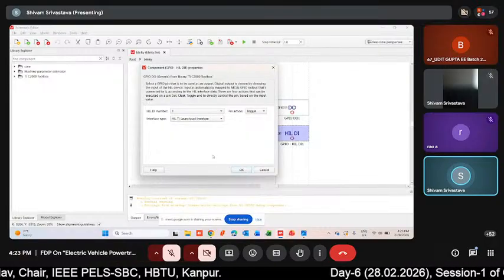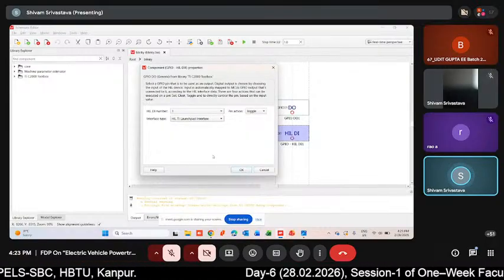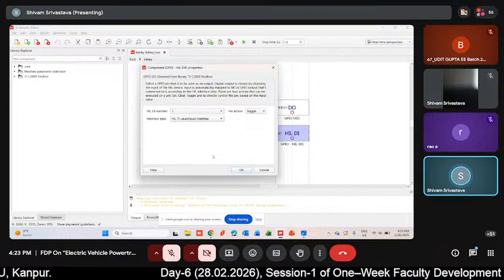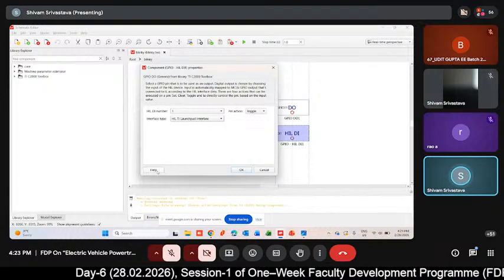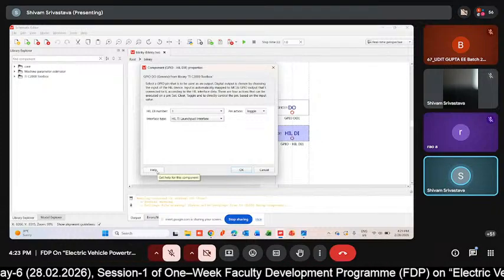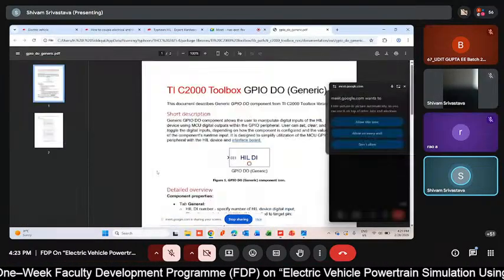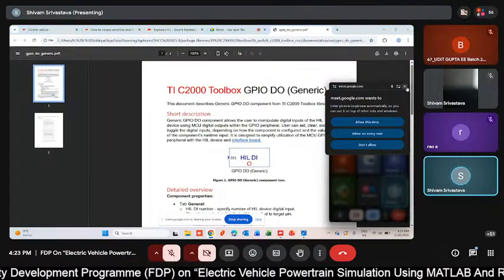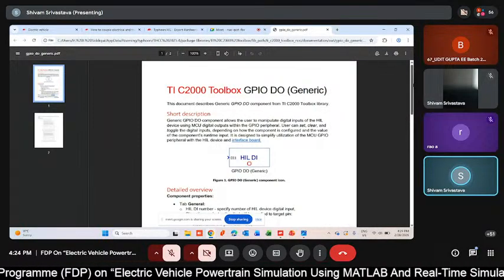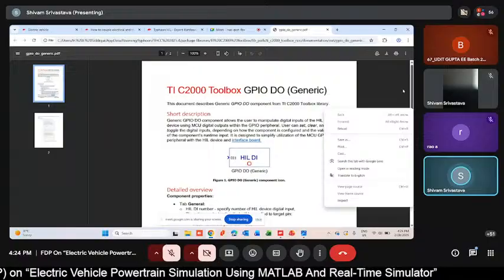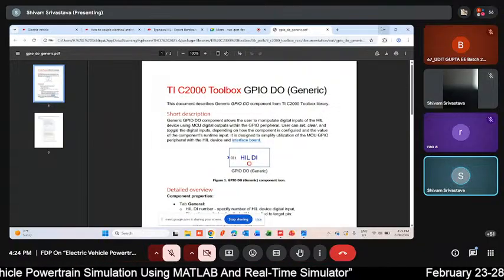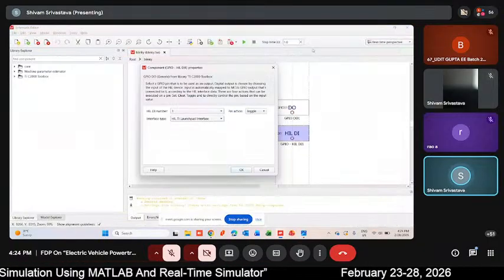Again, if you want to learn more about what we can do with this particular block, you can use the help section present at the bottom left-hand side. By simply clicking on it, the complete documentation is made available to you, and you can go through it and learn more about it.